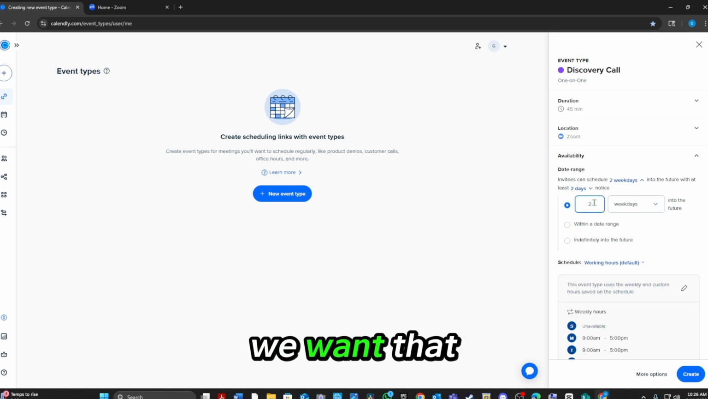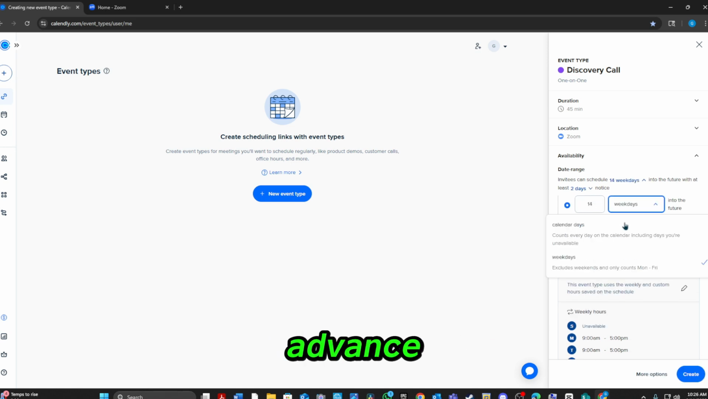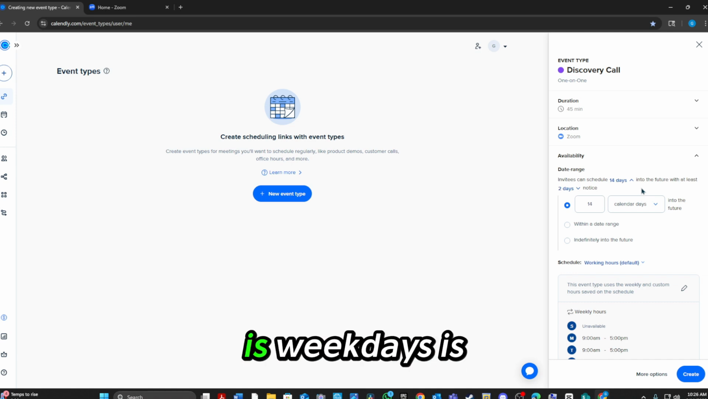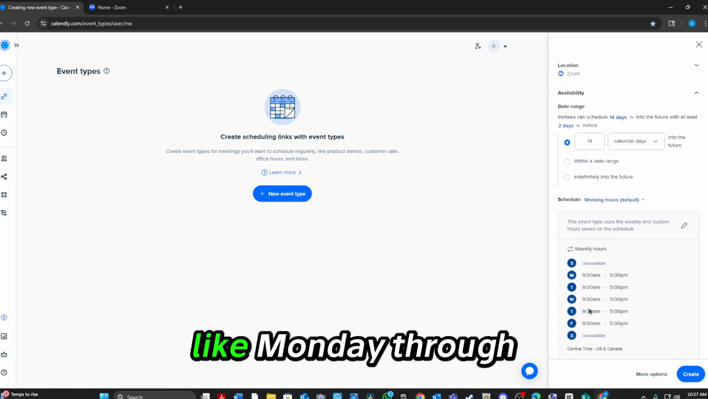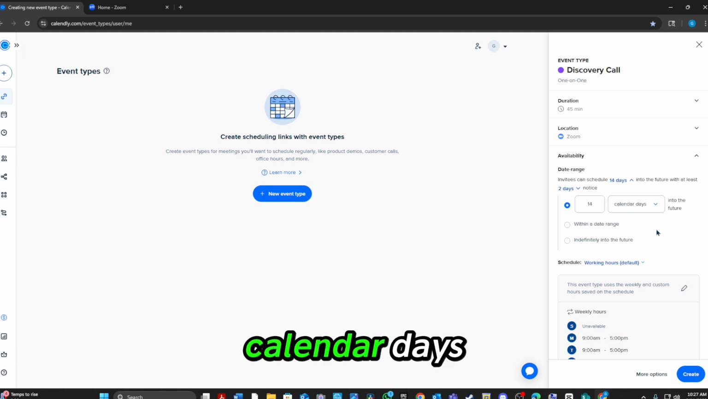2 weekdays, we want that actually to be 14 days in advance. That's what we want that to be. The reason why is weekdays just goes through your weekdays like Monday through Friday. So we want to make it 14 calendar days that they can see into the future on our schedule.